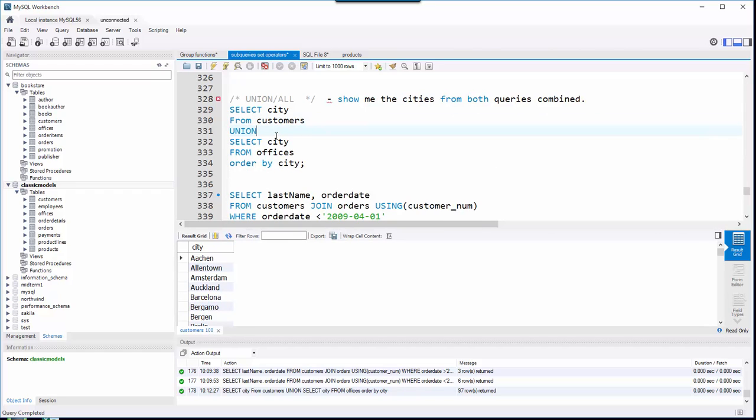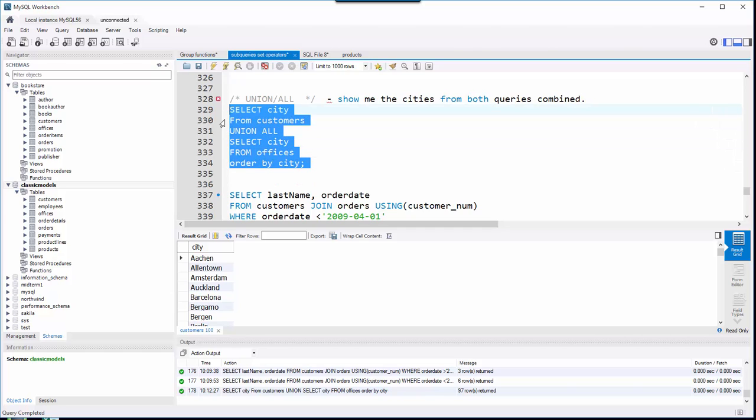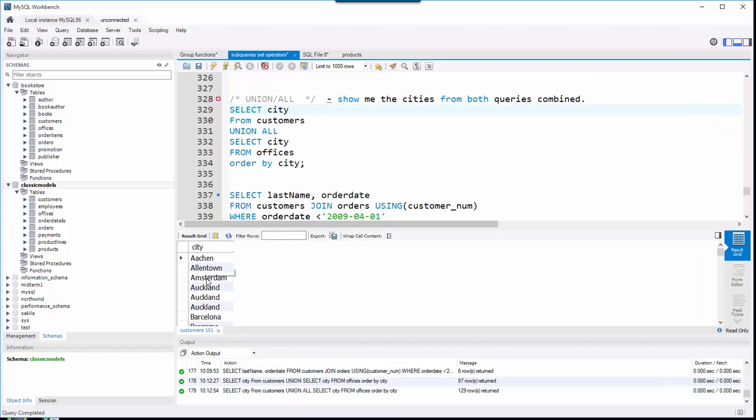Now, if I were to change this to UNION ALL, the only difference is now I don't eliminate the duplicates. So I will go ahead and run that, and now you'll see Auckland show up several times, and probably other cities showing up multiple times, Brookhaven. So that's the difference between UNION and UNION ALL. UNION basically combines the results of both queries while eliminating duplicate results. UNION ALL combines the results of two different queries, but it doesn't eliminate duplicates.